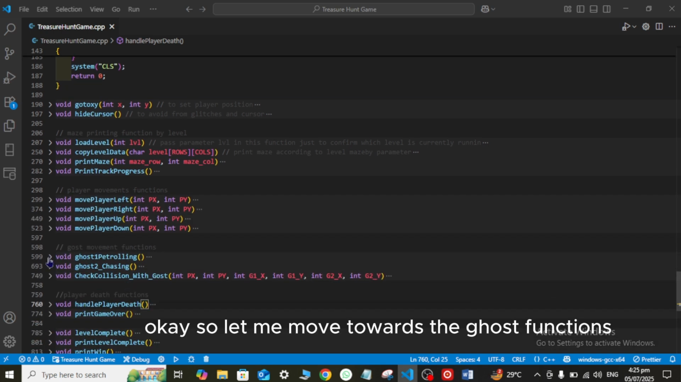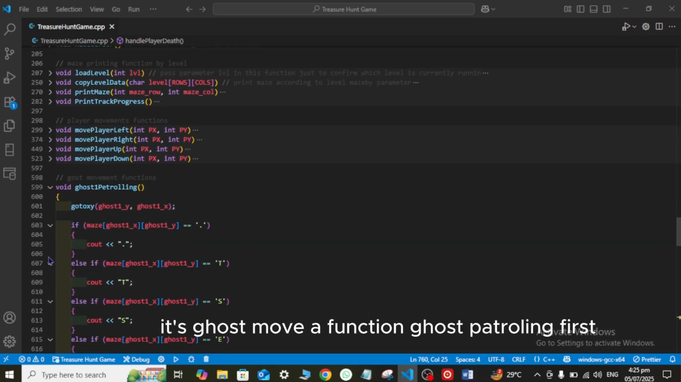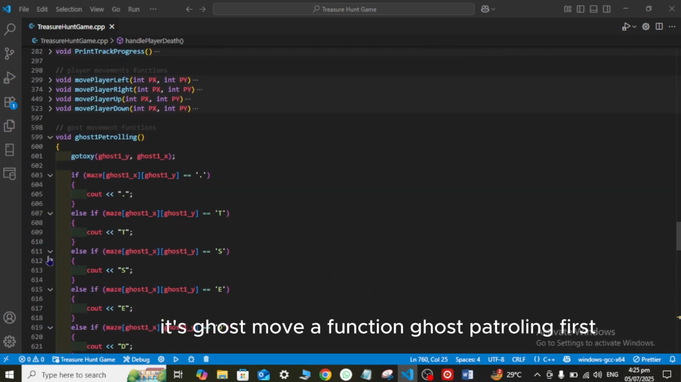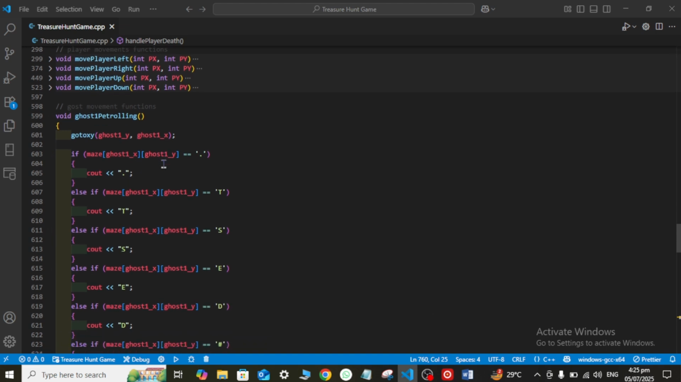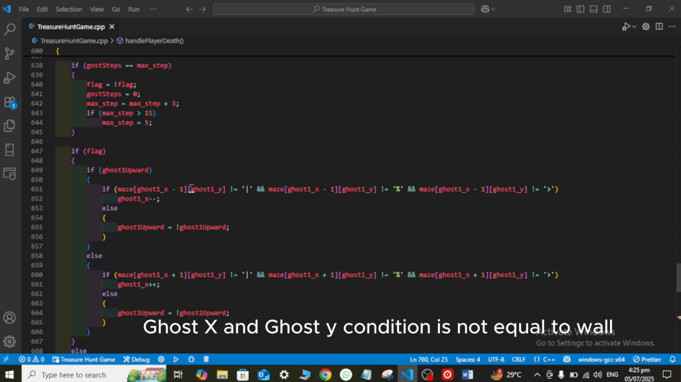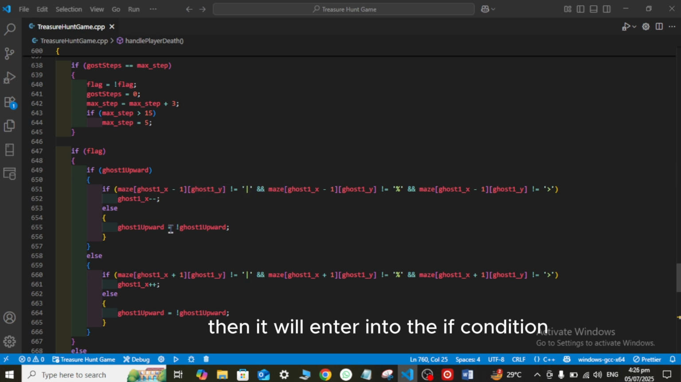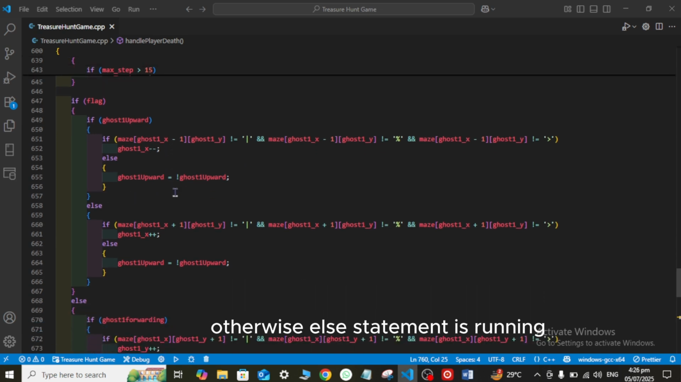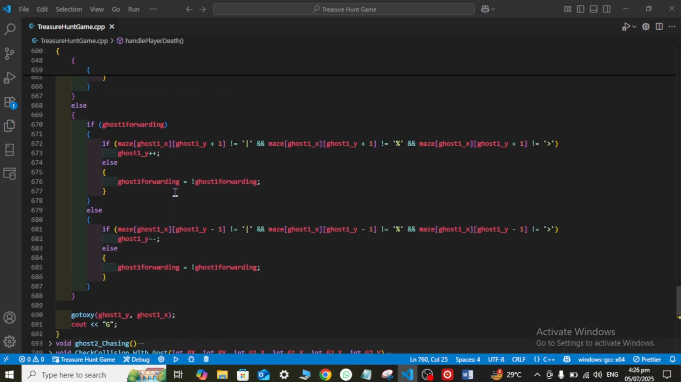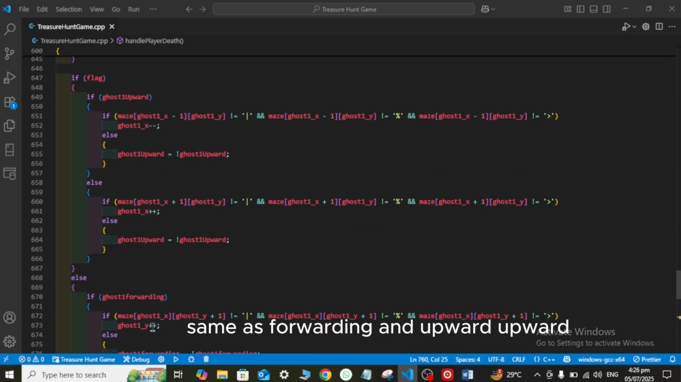Okay, so let me move toward the ghost functions. It's the ghost movement function, ghost crawling. First we'll move randomly. If the ghost x and ghost y position is not equal to wall, then it will enter into the if condition. Otherwise, the else statement runs. Same as forward and upward.